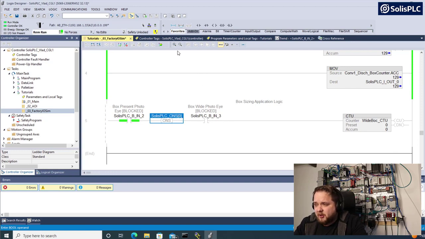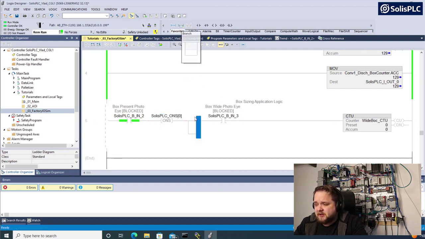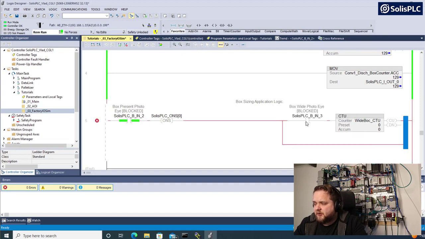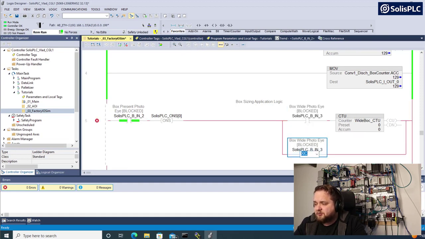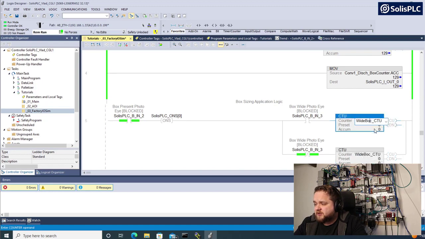So for the narrow box, I'm going to simply branch out. I'm going to branch around this. And if the photo eye is not blocked, so this is going to be XIO, so not blocked, this is going to be a different counter. So I'm going to say, actually, I mislabeled this.